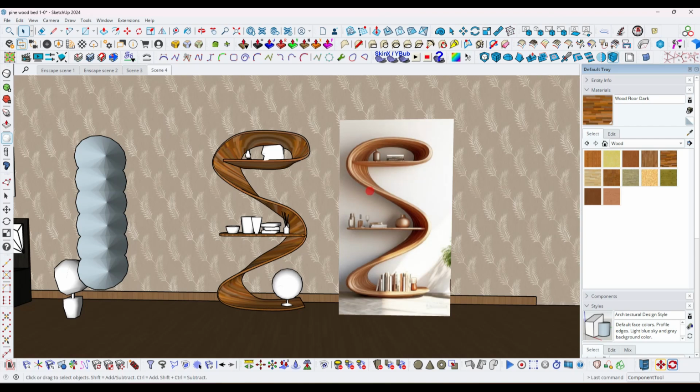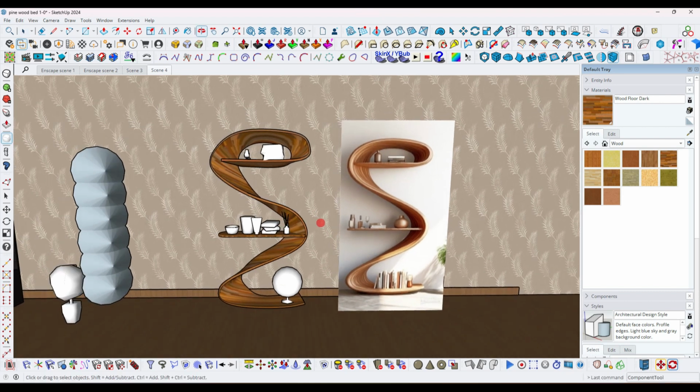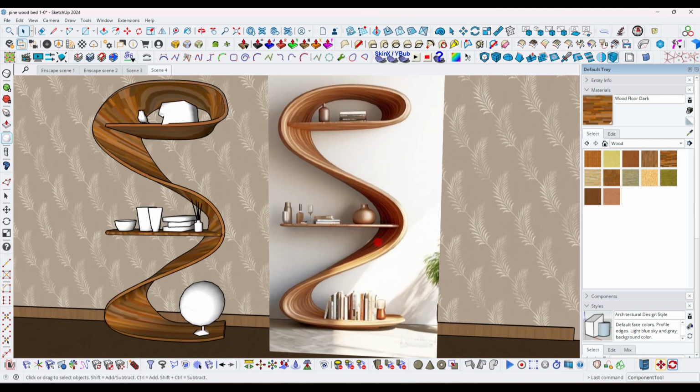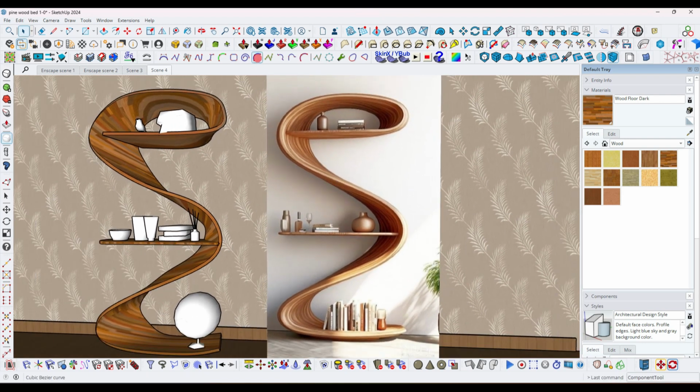Hello guys, welcome, and in this tutorial we will learn how to create such a complex model in SketchUp. So here I have just created this one. Here we will use a few plugins to create such a complex model. So let's start. First you have to use the free plugin BJ toolbar.